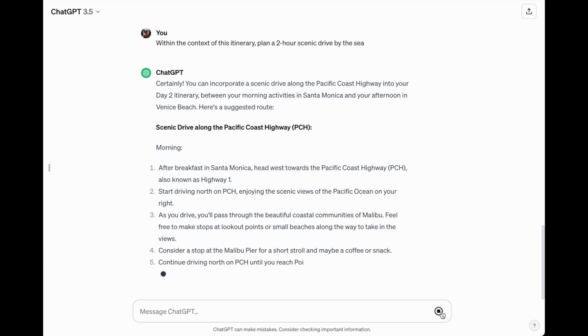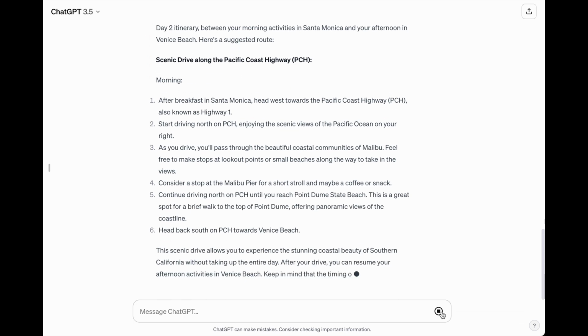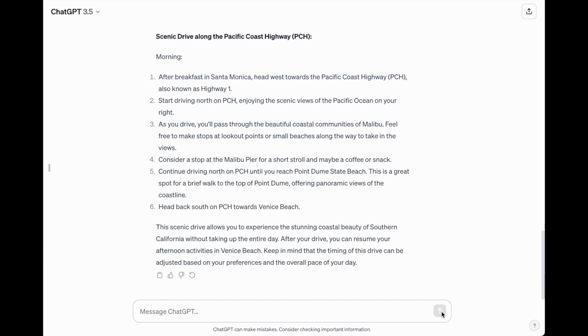In response, the AI suggests doing this on day 2, which was originally planned for the beach day. This way, the AI considers the context you've provided and offers a more fitting suggestion, aligning the scenic drive with the beach day in your itinerary. So, by defining the context, ChatGPT isn't giving you just any 2-hour scenic drive suggestion, it's giving you a suggestion that is customized to the context you have provided.